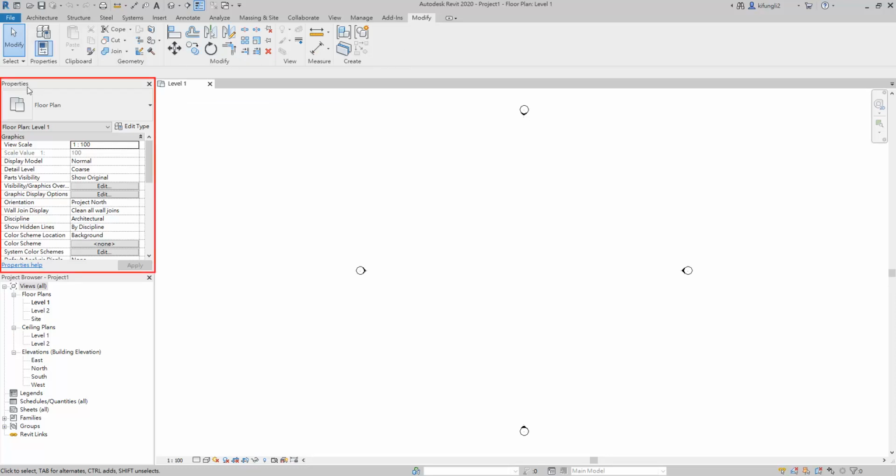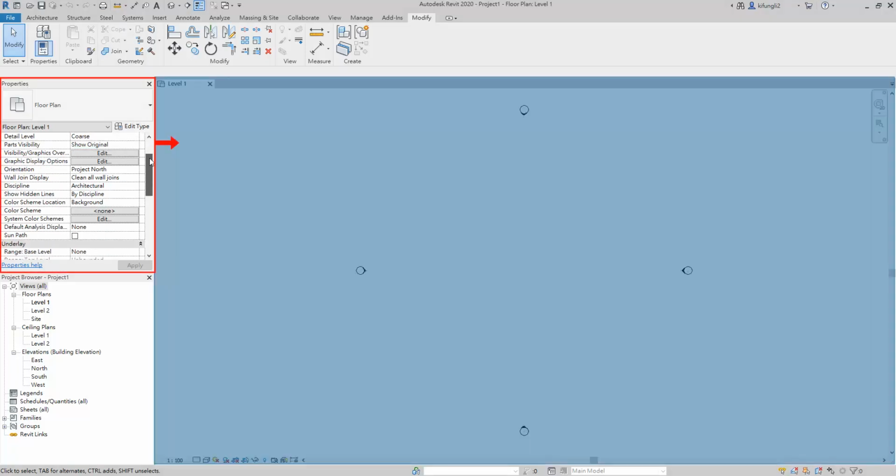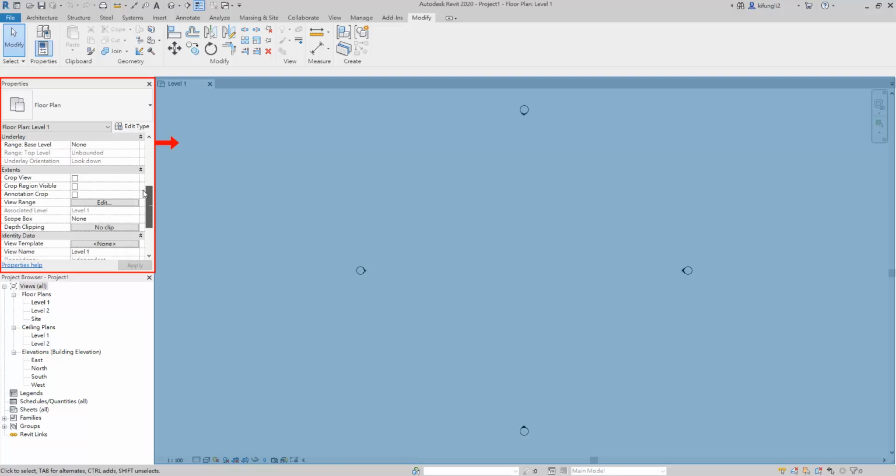The left-hand side is the Properties window. Whatever you select in Revit, this window will show its properties. The default properties is the floor plan. Now when we scroll down the Properties window, we can see the information of the view, such as the view name, scale, view range, display discipline etc. When we select another element, the properties will show different information.